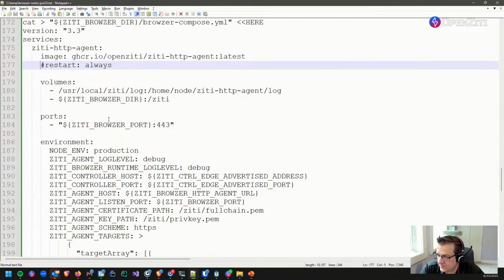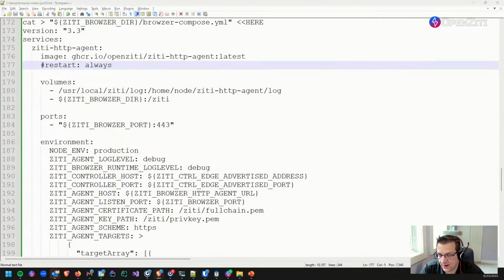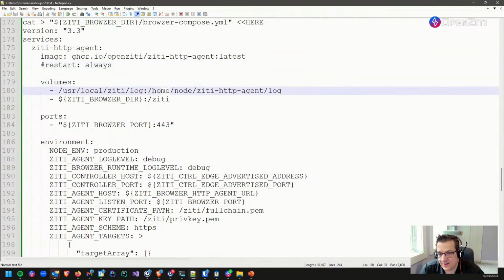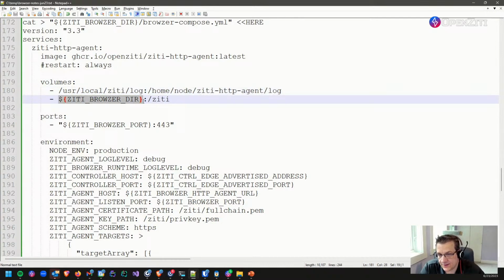I have commented out restart always. You probably want restart always. I commented it out because I often want it to fail and not just keep restarting it. And then there's a log dir that you can set up if you're interested in having access to the logs. I should just use the browser dir for that too. I didn't get far enough along. It may be beside the point, but I think with Compose you can mount any directory on the source side of your bind volume, so it might not be necessary to copy them into place.